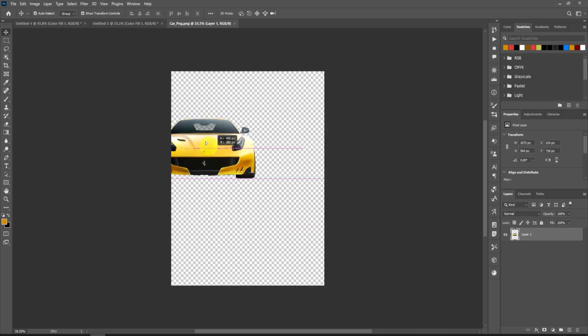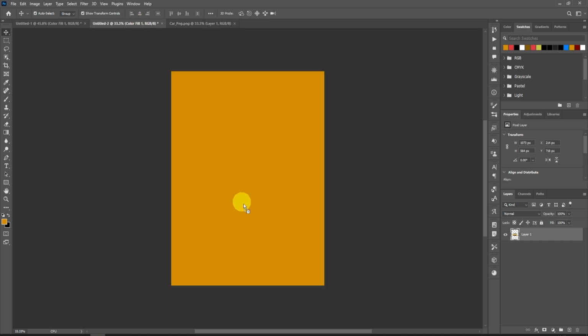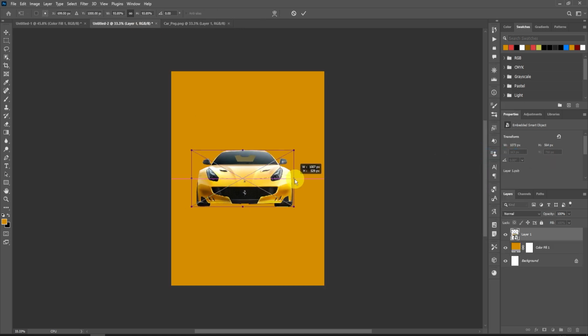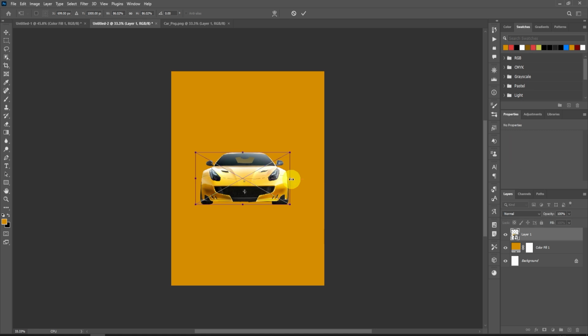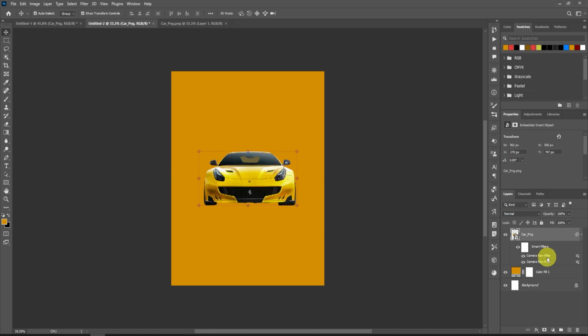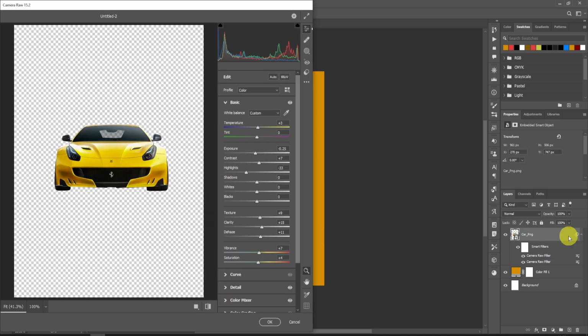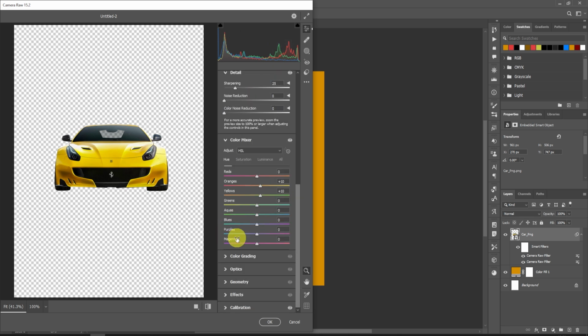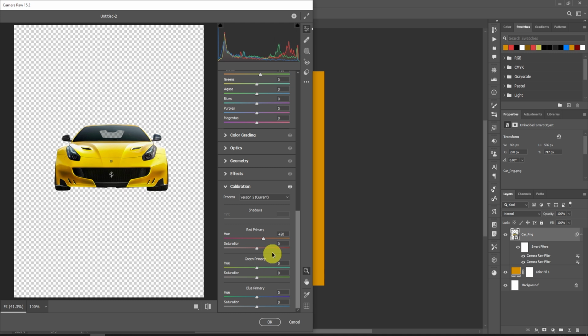Place the car and prepare it. Bring the car into the project, right-click the car layer and convert it to a smart object. Use Ctrl+T, free transform, to size as needed. Enhance with Camera Raw, apply the Camera Raw filter and adjust settings to taste: exposure, contrast, highlights/shadows, clarity, etc.